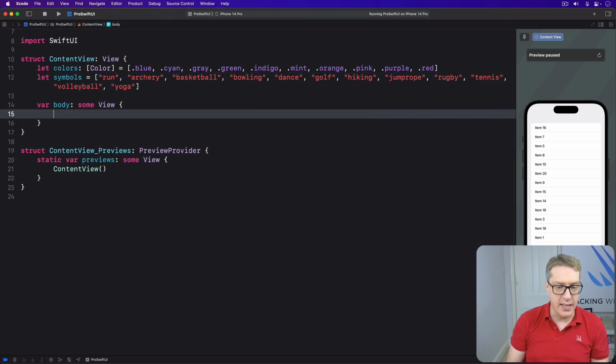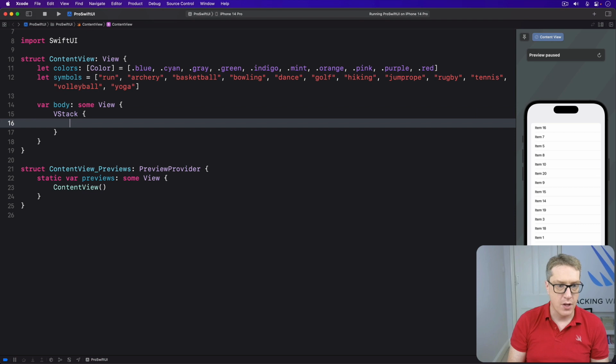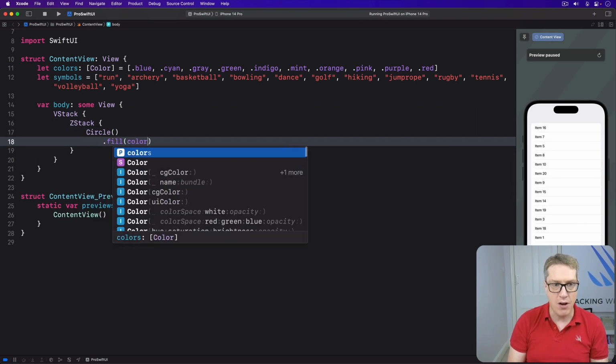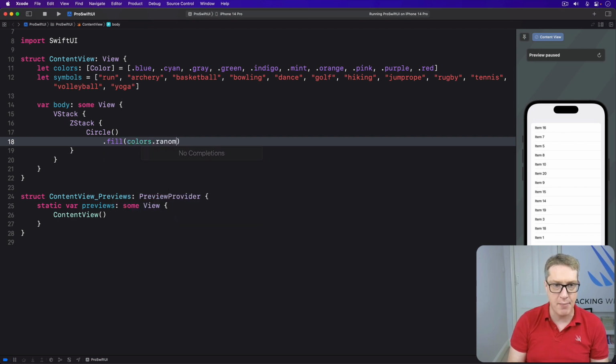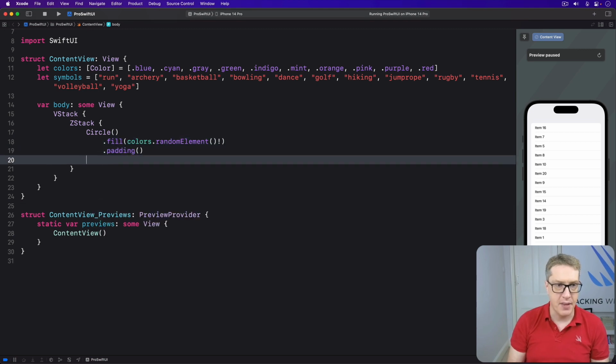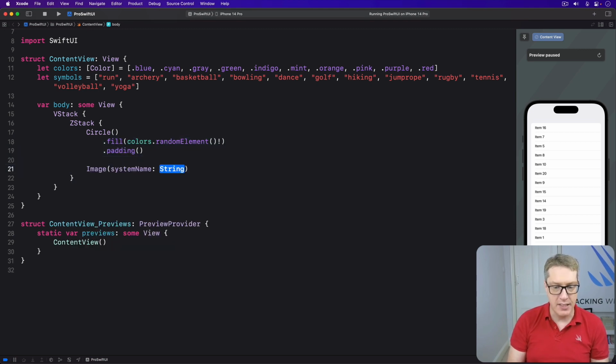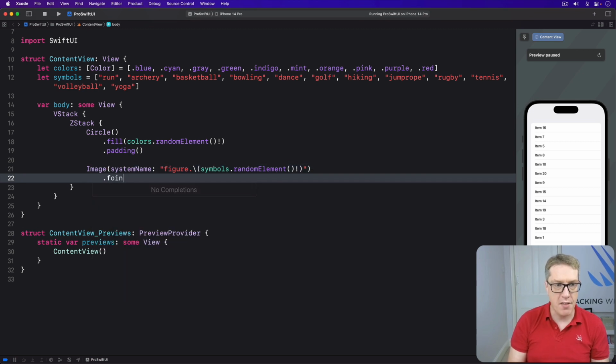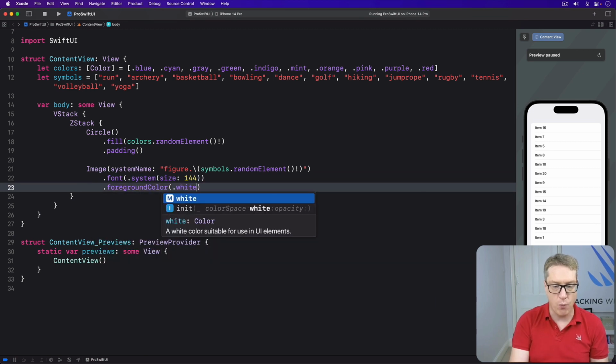And then our body, I'm going to say there's a VStack here with a ZStack inside containing a Circle filled with our random color. So I'll do colors.randomElement and then force unwrap that. It's fine, there'll always be a color in there, with some padding. Then overlay over that the system image of figure.run, figure.archery, figure.whatever, like this: symbols.randomElement, again force unwrap that, with a font of .system size of 144, foregroundColor .white.